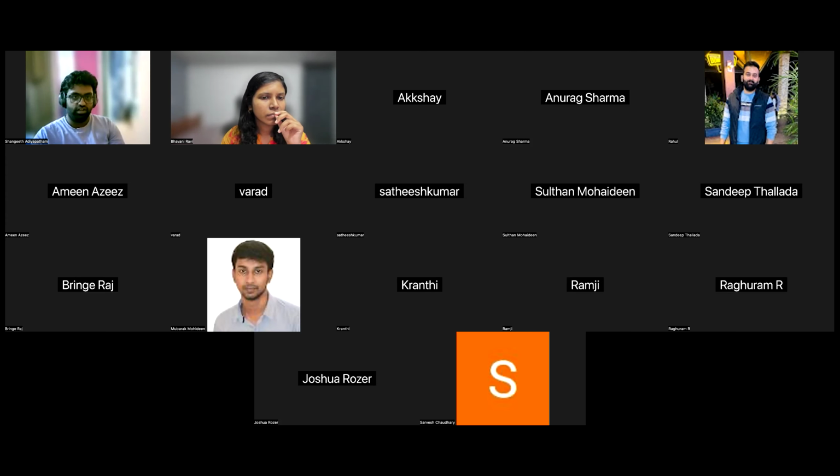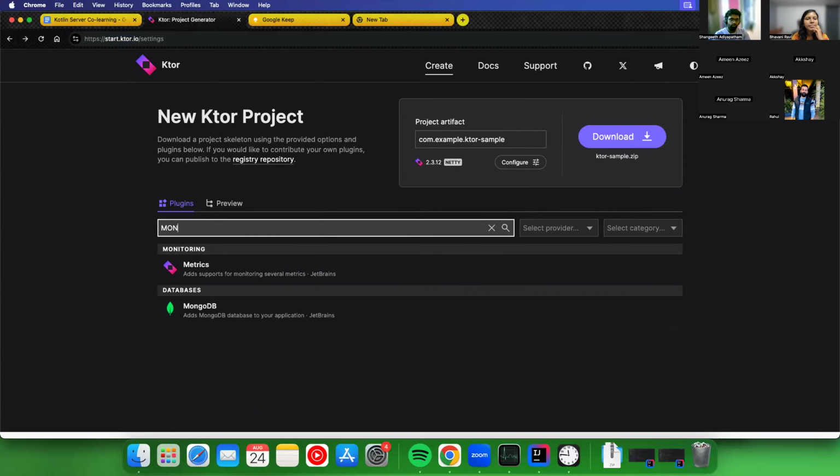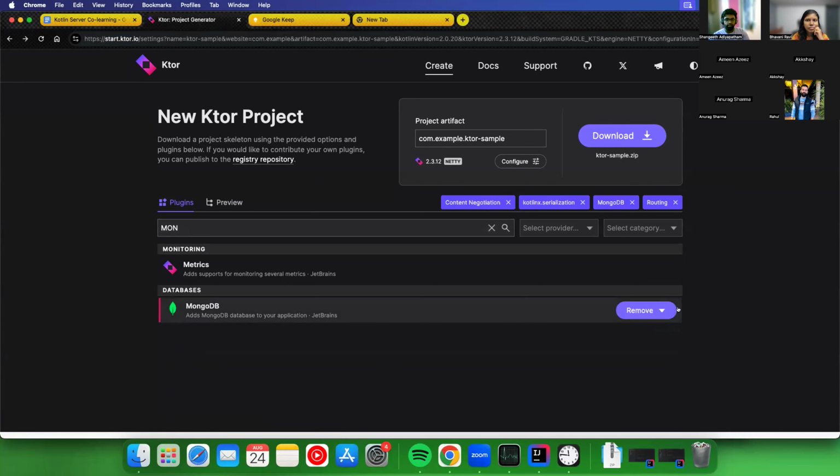Let me just share it again. So I'm freshly going to this website, hitting reload here. There's no plugin selected. I'm just searching, you can search for Mongo. And under databases, we have MongoDB. Click on add, right? And this will add all the dependencies. After that, click on download. Once you do that, it will be the same set of steps. Once you download your project, open it on IntelliJ, and try to do gradlew and then build.